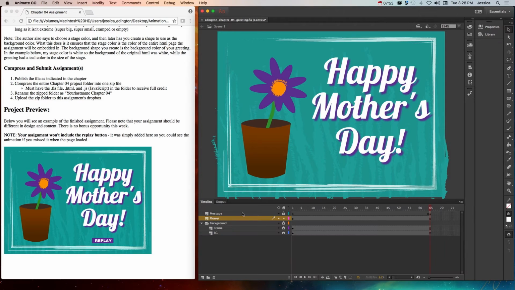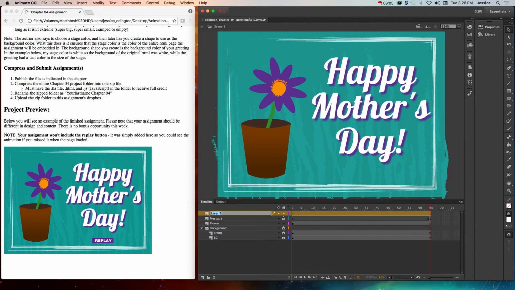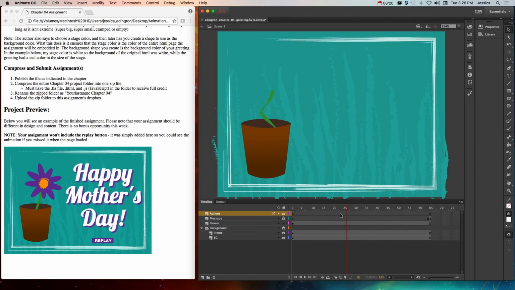And if we go back to the timeline, in order to add script, we need to follow some very specific guidelines. First, you need to create a new layer and rename it Actions with capital A. Lock that layer down so you don't add any artwork onto that layer. And make sure the Actions layer is always at the top of your timeline. Now, when you first add actions, it will automatically put it to the very first keyframe to the left of the playhead.